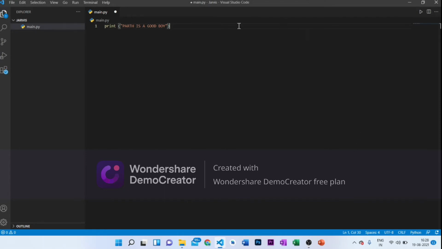So first I will save this again. As you can see, the white circle has disappeared, which means that we have successfully saved our code, and we have to click on run or debug icon, and a couple of extensions that I have installed are loading. You can also install extensions by pressing Ctrl Shift X, or you can directly click on the extensions icon.